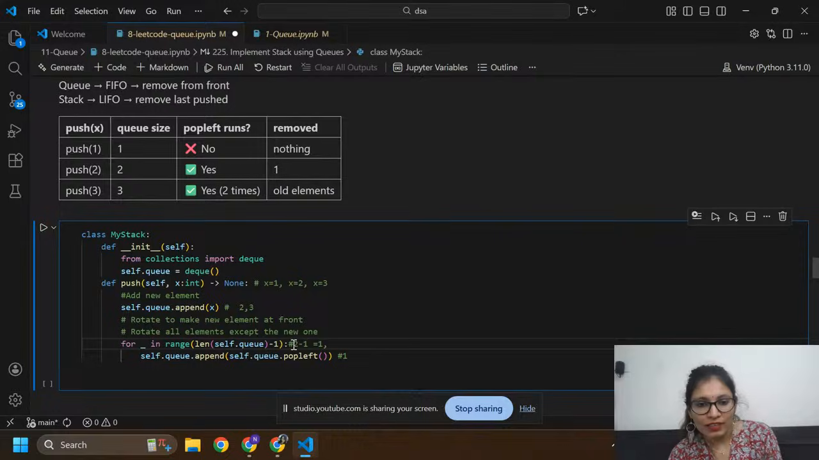Previously I also have 1 here. So 1 minus 1, I got 0. So it will remove the first element, and again I have 1 minus 1. So I got 0, and it will remove 2. Then I got only 3 here.